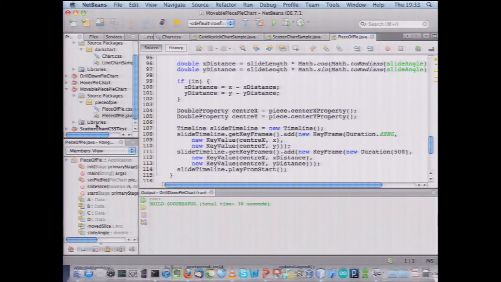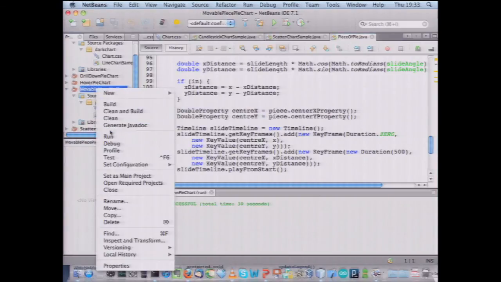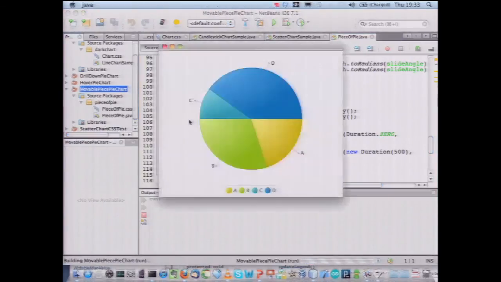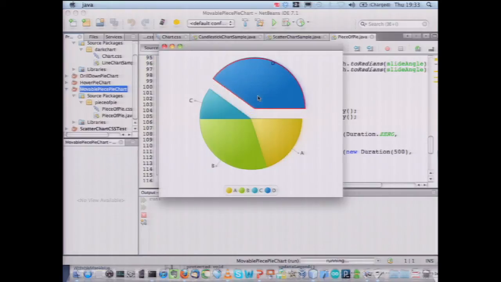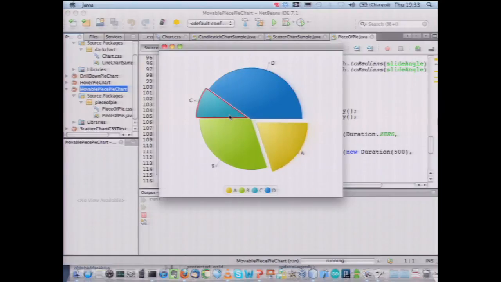So if I run that, what we'll see, hopefully, is the same pie chart, same idea, we've still got the same style sheet, but this time if I click on one of the pie items, it just slides it out, and then I can slide it back in again. And same thing if I want to do another one, it just slides in.